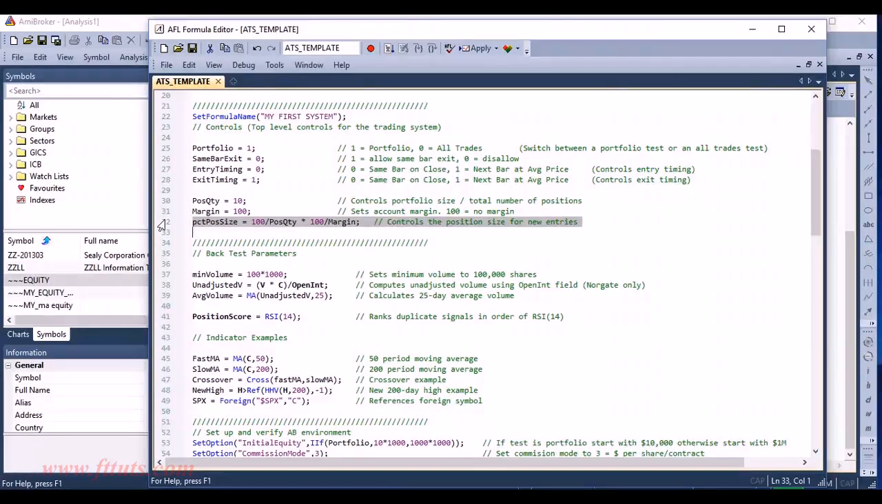So in essence, this is giving each trade a position size of 10%. If you were to change the quantity to 5, then we'd be splitting our money 5 ways, so position size in that case would be 20%.